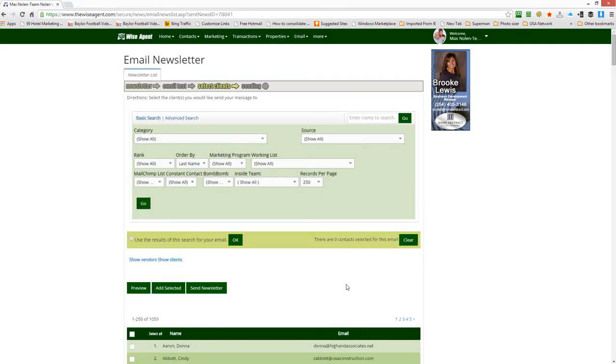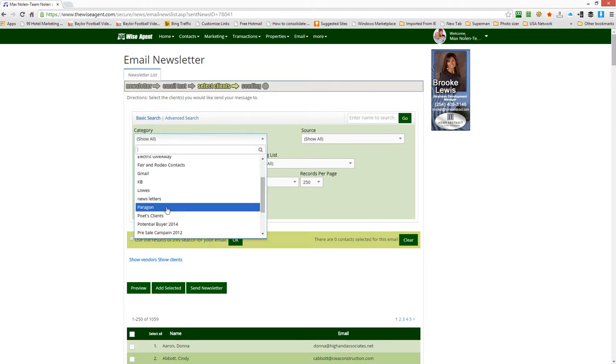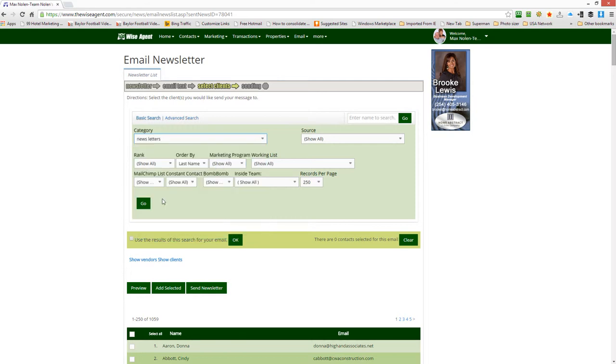And at this point here, what you would do is go to the category and select the category where the newsletter is going to be sent from. In this case it's easy because the category is called newsletters. Although some realtors may call it something else like drip, for example, for a drip campaign. But in this case it is newsletters. And once you select the category you click go.